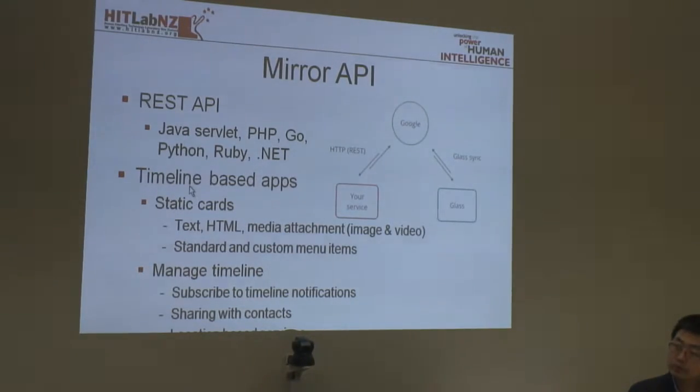So this is just like a push notification. Yeah, it's just like a push notification, which requires an internet connection. Yeah, exactly. It requires an internet connection.